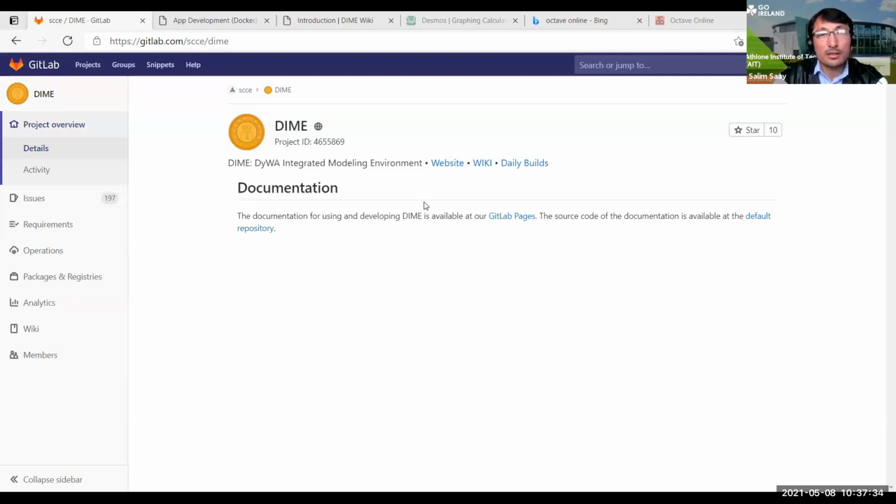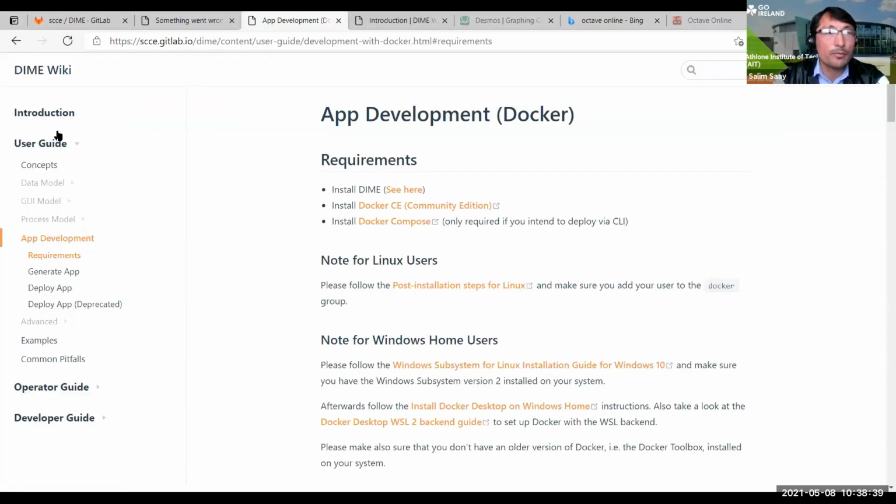It provides an integrated environment where we can design different models, and it integrates all these models, and based on these models, we can prototype an application. So how to install this and how to use this, I want to work on now. First of all, we need to download Dime and also we need to have the components required for Dime. The component required for Dime is Docker.